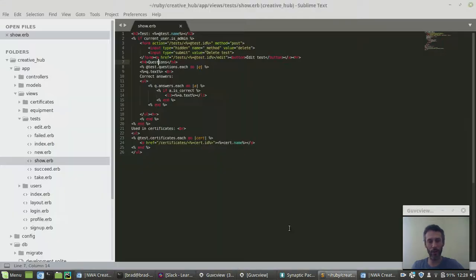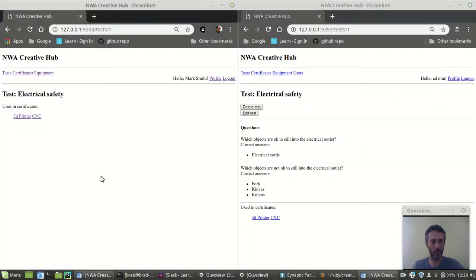I would kind of like those to show up on different lines though. So let's put an LI tag in front of that. Something like that perhaps. There we are, that looks a little bit better.